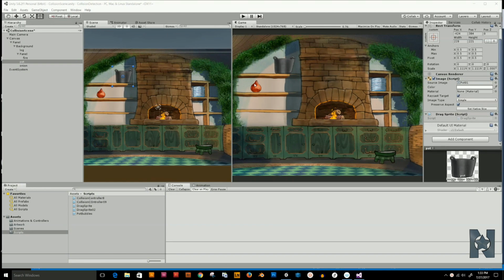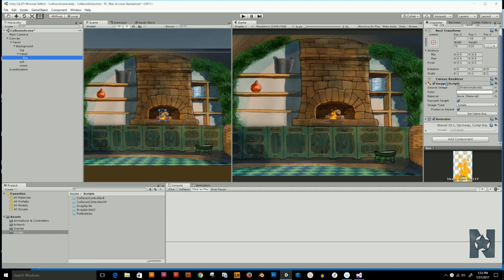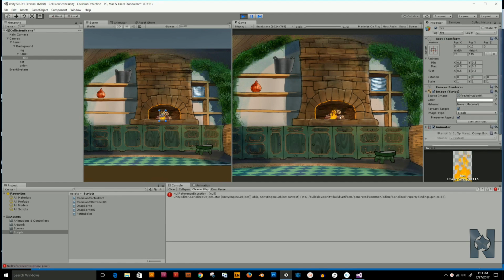We're just starting off where we left. We had just added our drag sprite script to the pot and we had finished putting the animation on the flames, so we can just play the scene and we'll have the animation playing. There's a mask that's been put on there. If you missed that, go to the mask lesson. And now what we're going to do is create the interactivity.